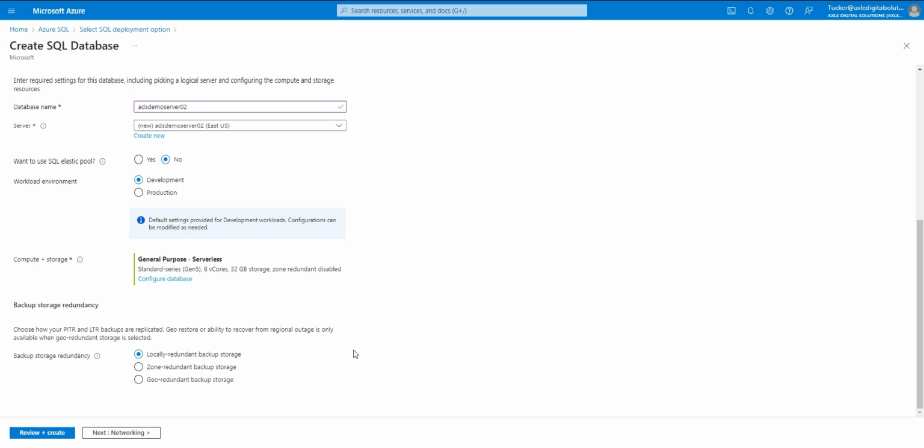We're going to keep the locally redundant backup storage. If you have a lot of really important information on your database, you're going to want to probably choose either zone redundant backup storage or geo redundant backup storage. Basically, that just backs up your storage in a different geographic area. So if you had a catastrophic failure on your server, it'll be backed up somewhere else.